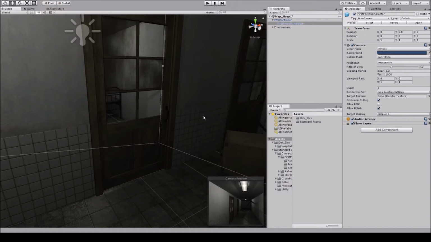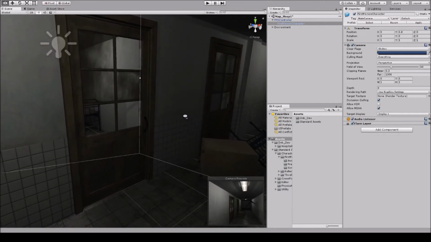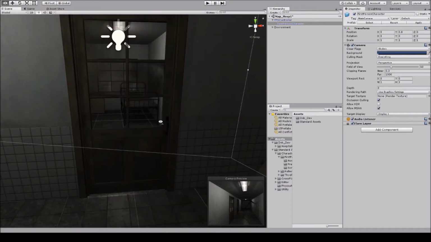Hello everyone. This is a tutorial on how to make a dynamic customizable door in Unity, the newest update, 2017. I feel like there's a lot of tutorials on how to make doors online, but there's not enough that provide information on how to customize it. So I've decided to make a video to show you how to do that.